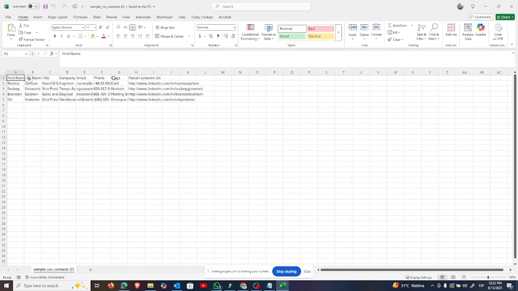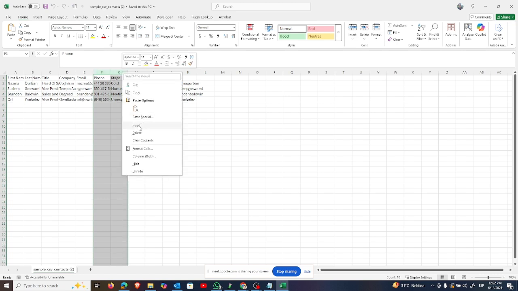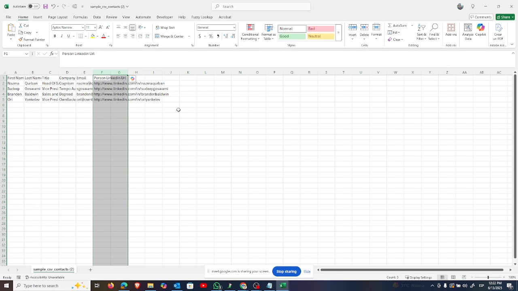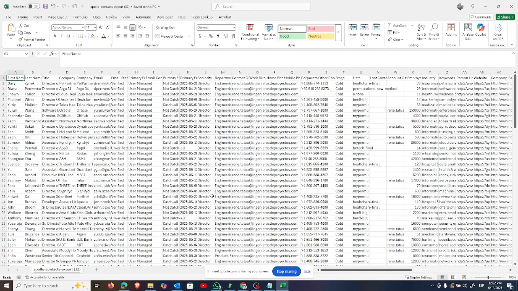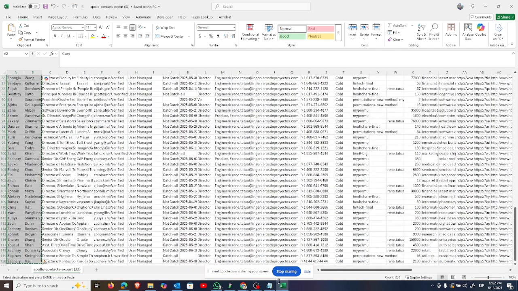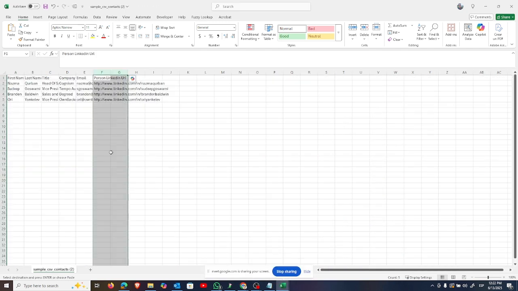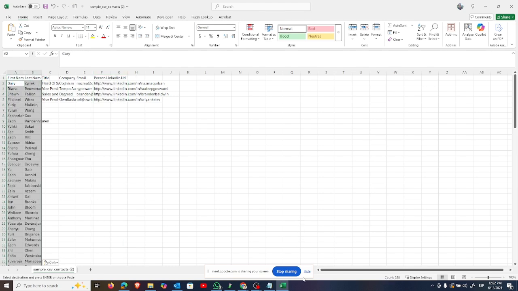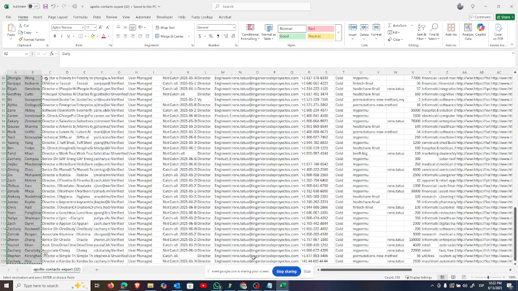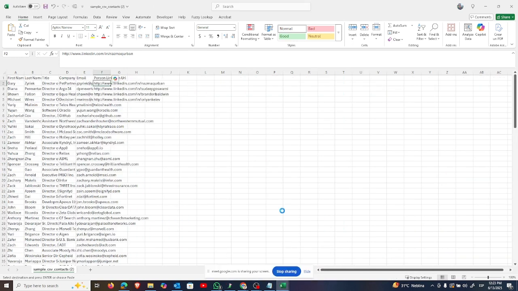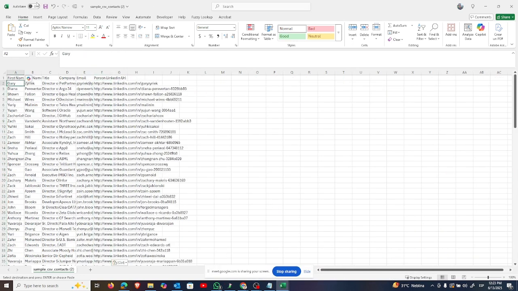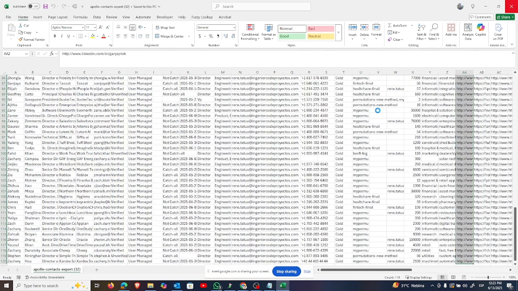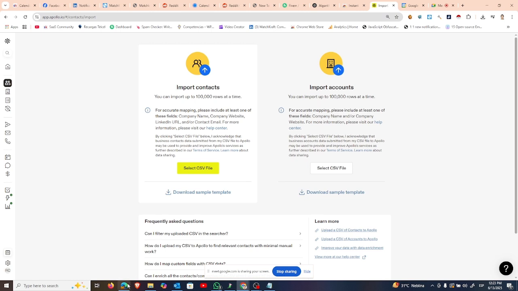Right, and usually I delete font and stage. I delete these two, and I copy this data. So I copy first name, last name, the title. You can create this file, and now you can use this file as an import file for the paid account.